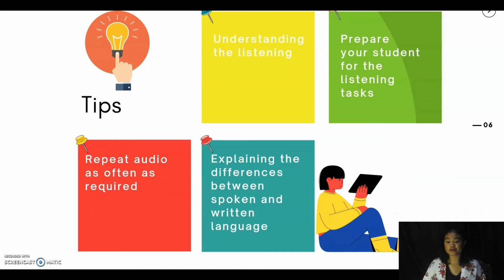The next is prepare your students for the listening task. Before you give the task to your students, you need to be aware of which level your students have, like what I said before, and you need to prepare the things that the students need to make themselves feel comfortable with the task, so they can do the task easily.